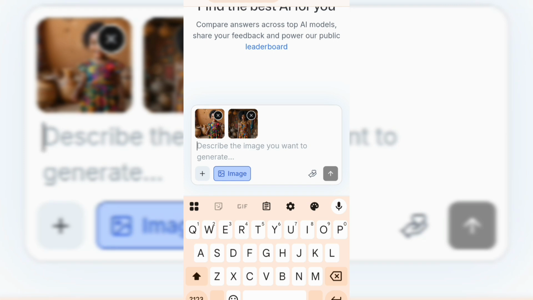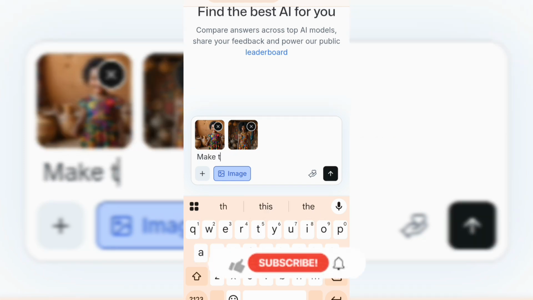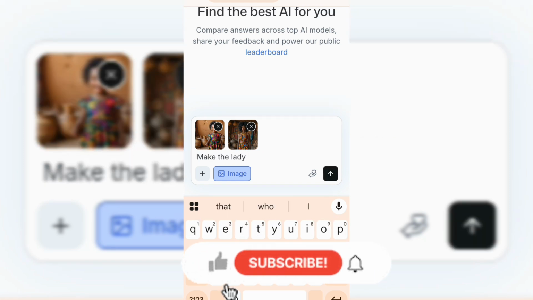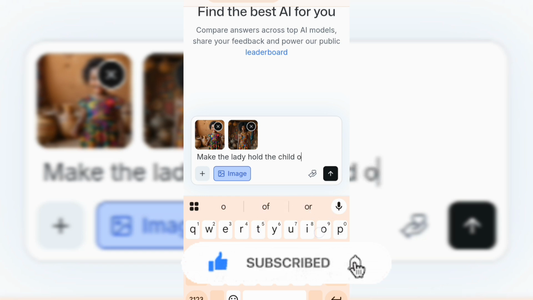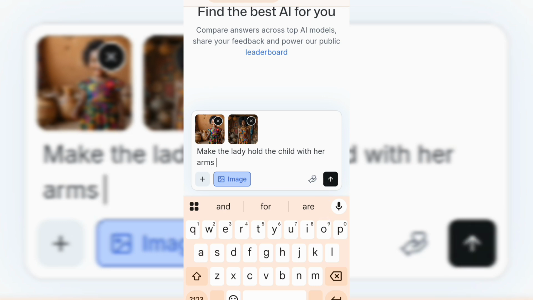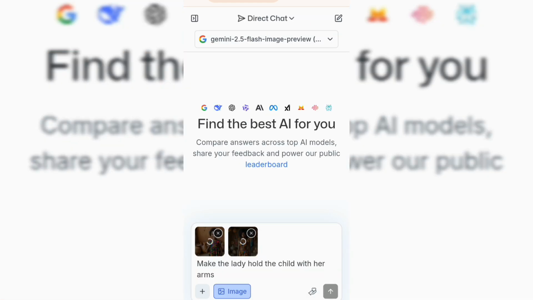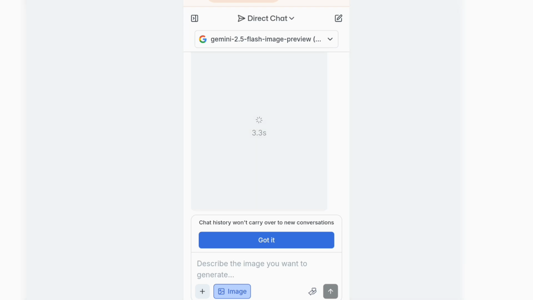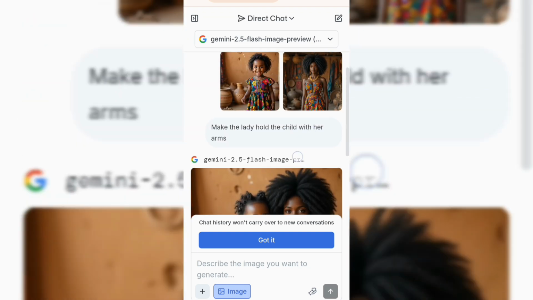Okay, now let's try another use. I have an image of a baby and I have an image of a woman, and I want to make this woman hold this baby with her arms or her hands. After importing the two images, I will write: make the lady hold the child with her hands or arms, and click on send. You can see it just takes some seconds to generate. It's around 10 seconds maximum, and the image is stunning.